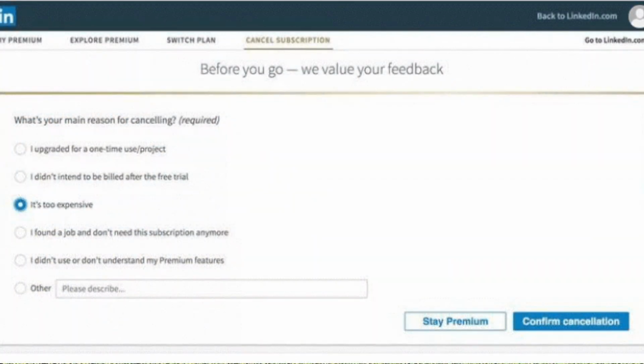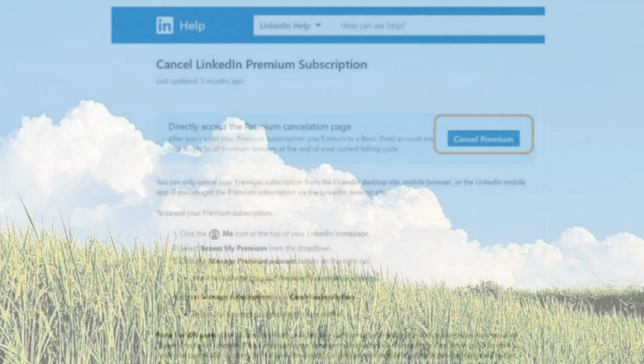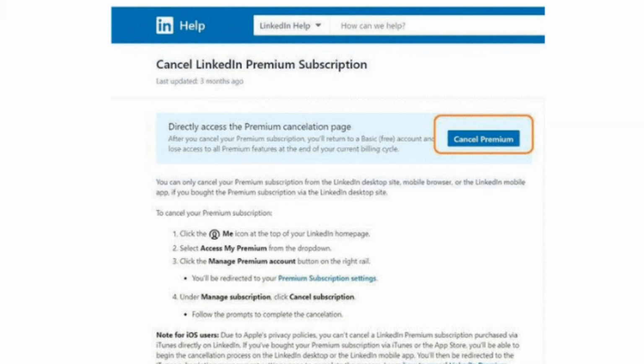Step 4. Select a cancellation reason. LinkedIn will ask you to select a reason for your cancellation. Choose the most appropriate reason from the provided drop-down menu. Step 5. Confirm cancellation. LinkedIn will then show your subscription details and benefits. To finalize, click Continue to cancel.